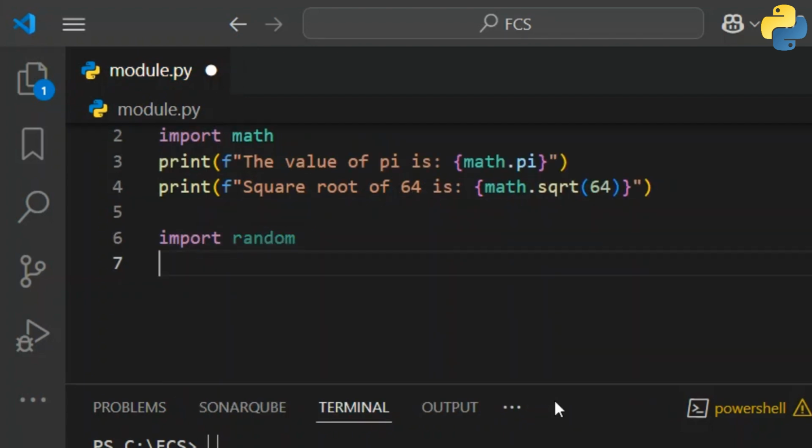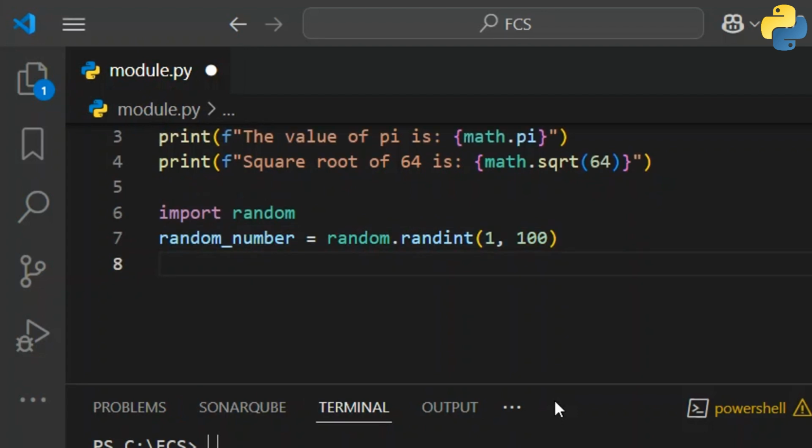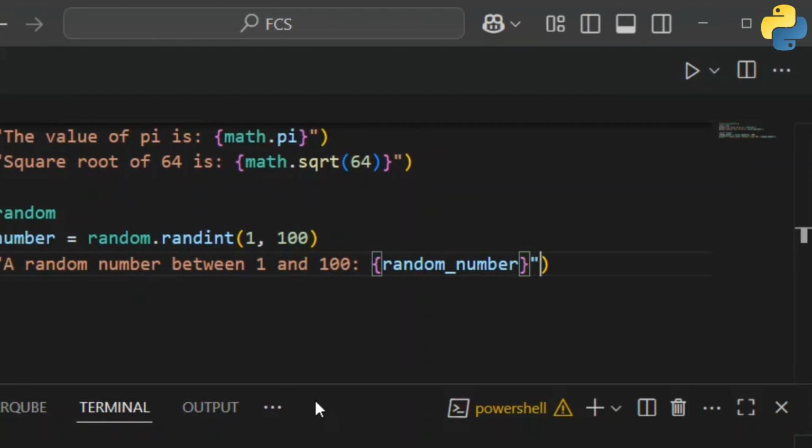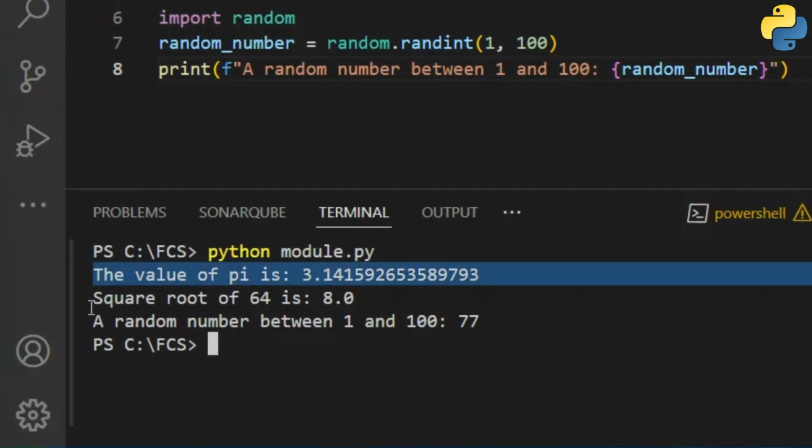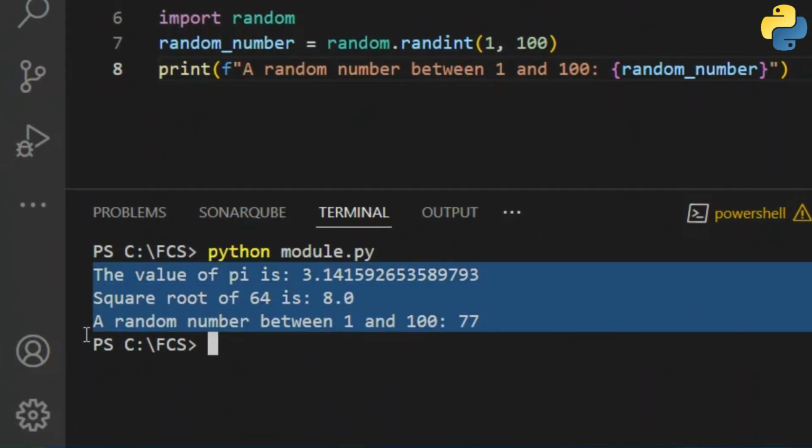Import random. random_number equals random.randint(1, 100). Print a random number between 1 and 100: random_number. When you run this, Python already knows where to find math and random, and you get instant access to their functions.